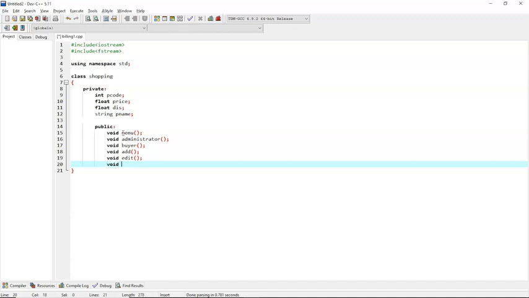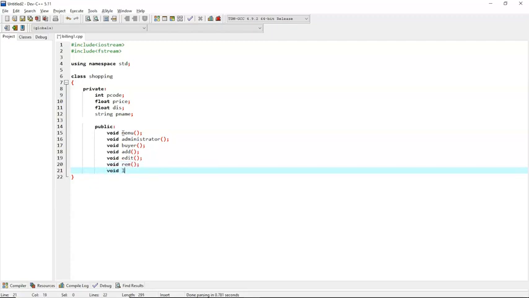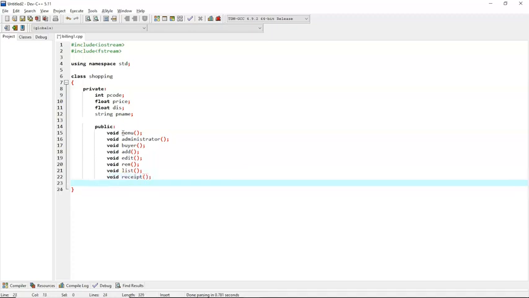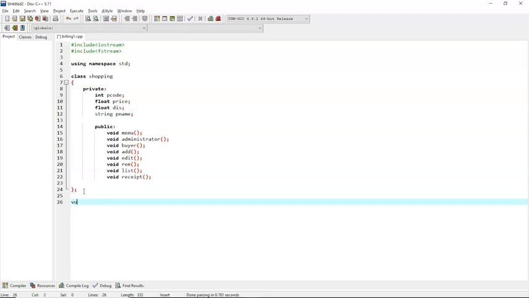After that, we have to remove some products. For that, we will create remove function, and then the list function to display the list, and at last receipt function. Alright, so here we have declared the functions and the variables. So now we'll put semicolon in the end of the class and we'll start with the first function, that is the menu function. So we'll write void, class name, then the scope resolution operator and menu function.